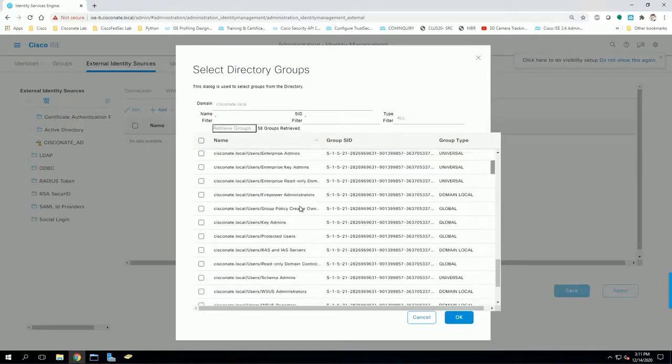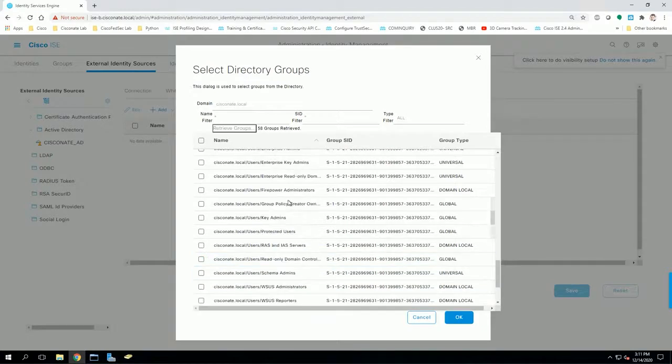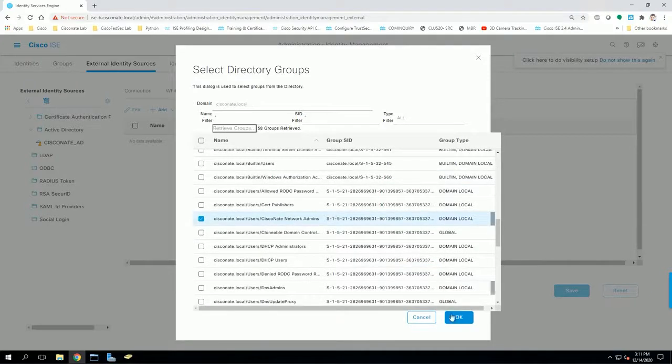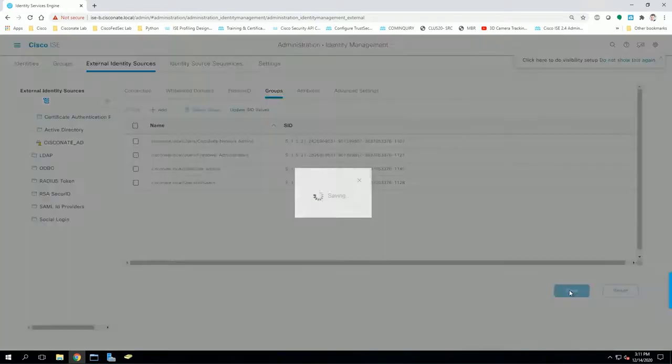And then I also want, for this demonstration, to import the ISE admins group. Now it might be worth it later to also import SSH admins, so I'm going to go ahead and select a few of these that I would be interested in possibly using at a later time. All right, I think that about does it. I'm going to go ahead and click OK. Now you notice these groups have been imported, most importantly the SIDs. I'm going to hit save.